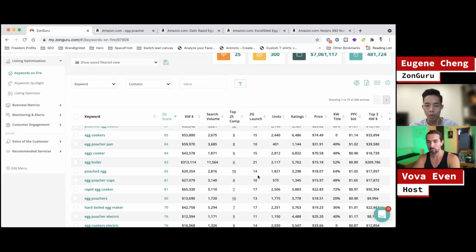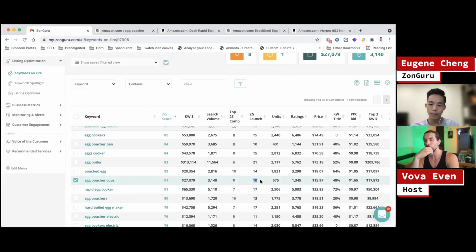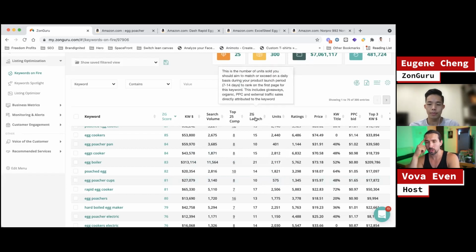So say, for example, this one, you need to sell 10 units every day based on this egg poacher cups keyword, so you can rank on page 1. For how long would it be, as ZonGuru launch recommends it for how many days? 7 to 14, right? Yeah. 7 to 14 days. Yeah.